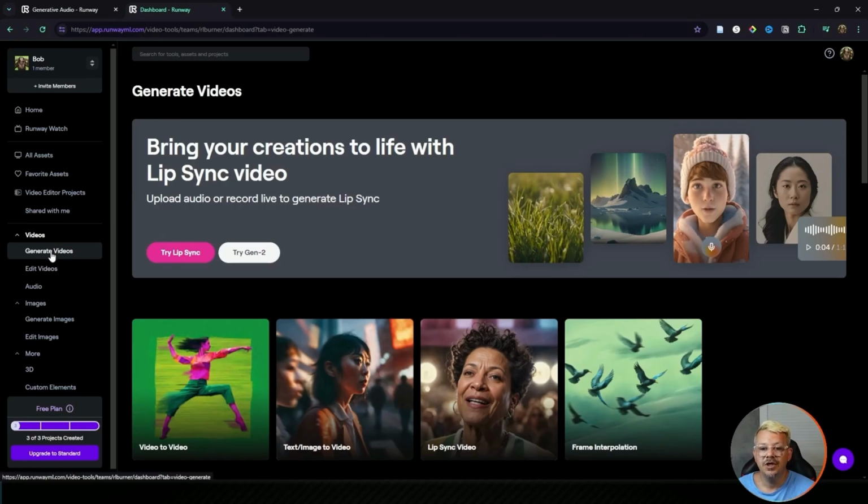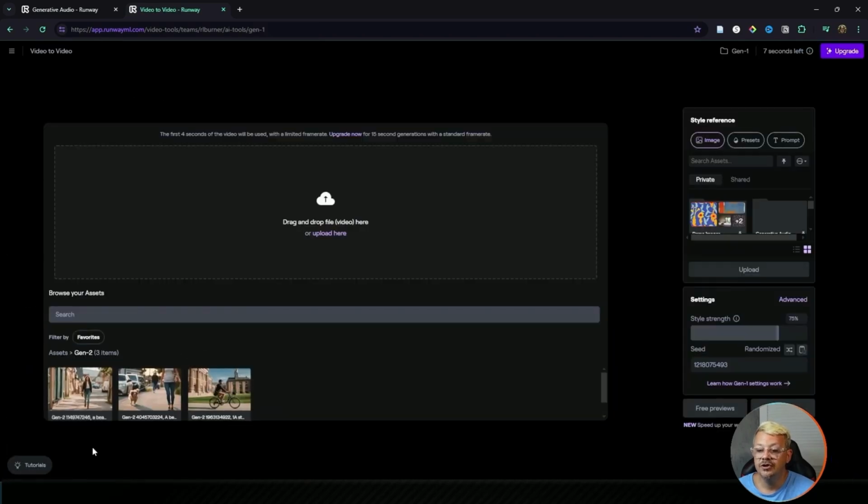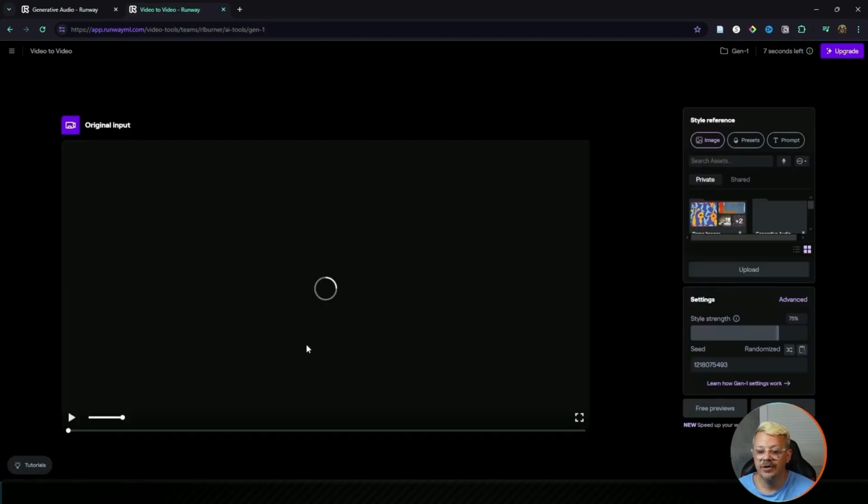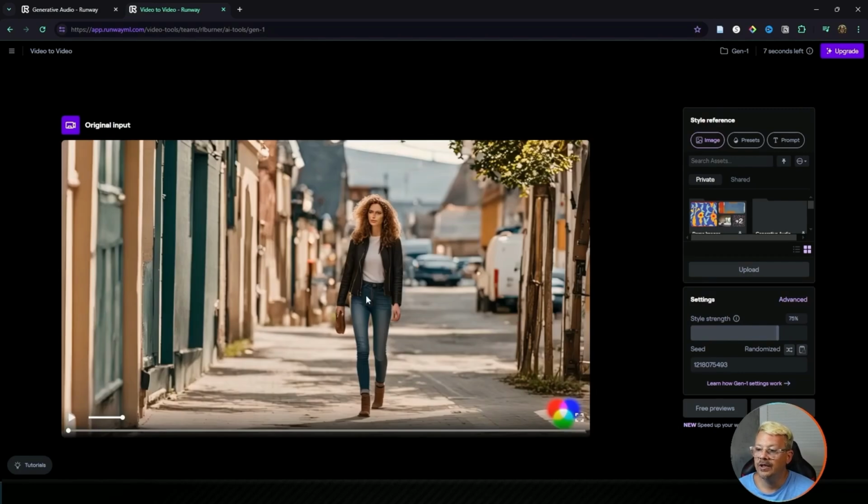Now I'm going to go back to generate videos and I'm going to click this Gen 2 and grab the last one we generated of the woman walking down the sidewalk. So now it's using this as our original input. And then over on the right, style reference, we can leave that on image. Search our assets or look at anything that's been shared.